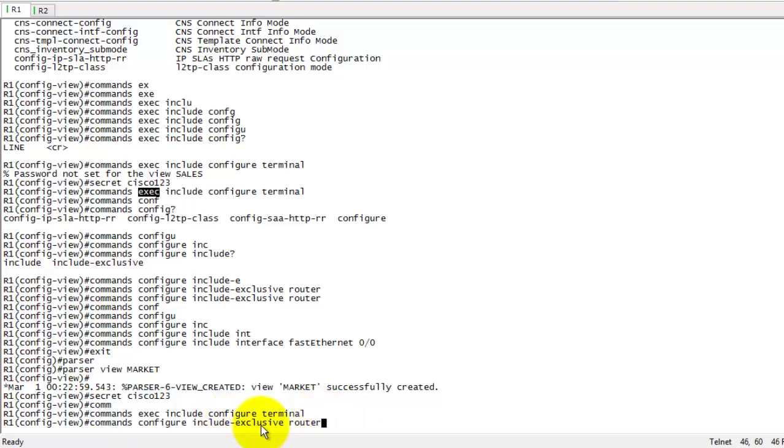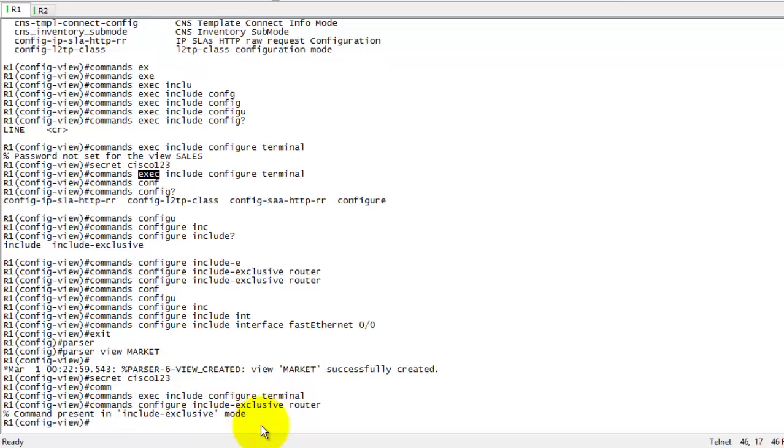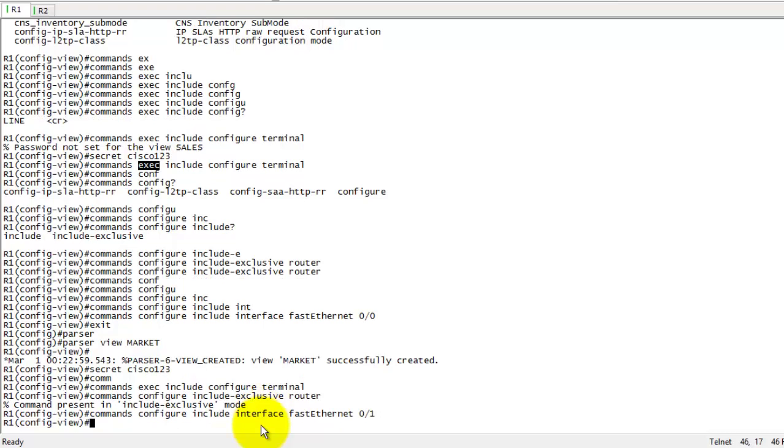Let's see what happens. When we try giving include exclusive that we had given for somebody else, it will not let us use it here, telling that it is already include exclusive for somebody else. We will try fast ethernet 0/1, which we'll give to market. Now we'll exit here.